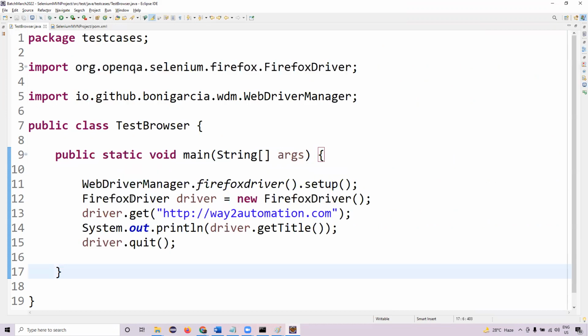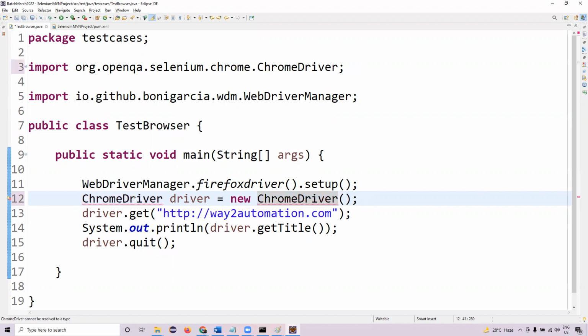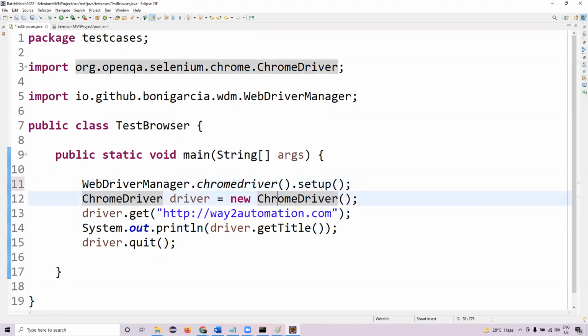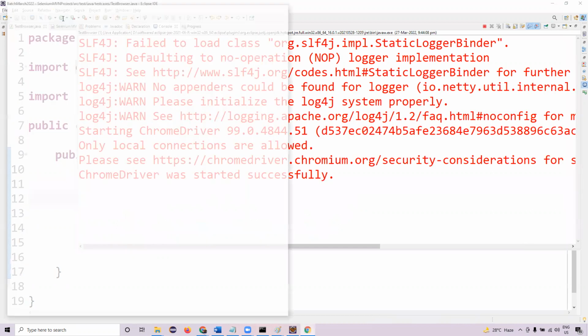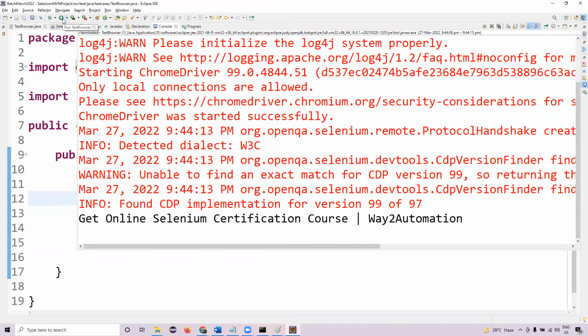Same thing with Chrome. I'll change this to chromedriver. ChromeDriver driver equal to new ChromeDriver, right? And change this to ChromeDriver instead of Firefox. That's it. Let's run it. No need to manually download the Chrome driver exe from the Google website. It is automatically going to do that and will execute your test, right?